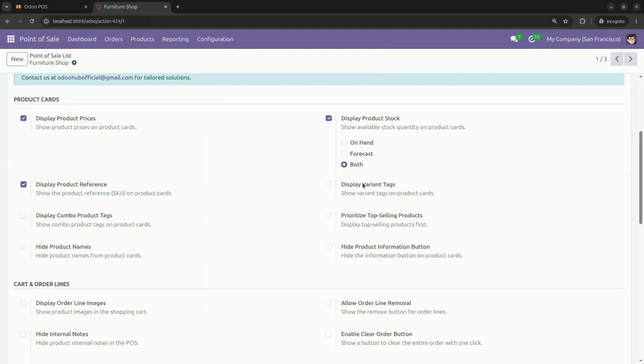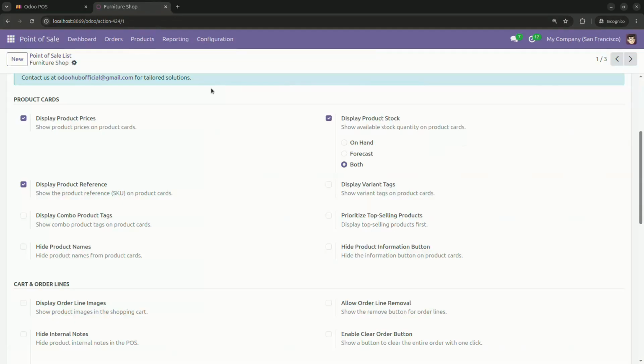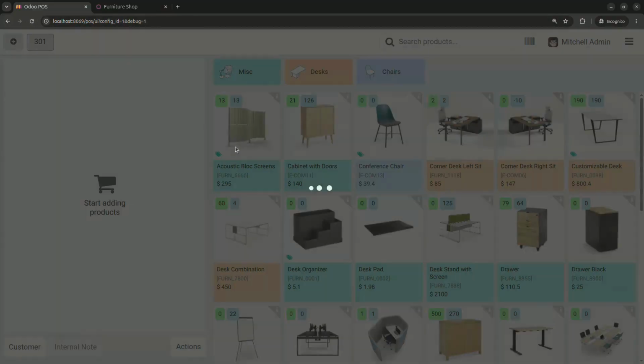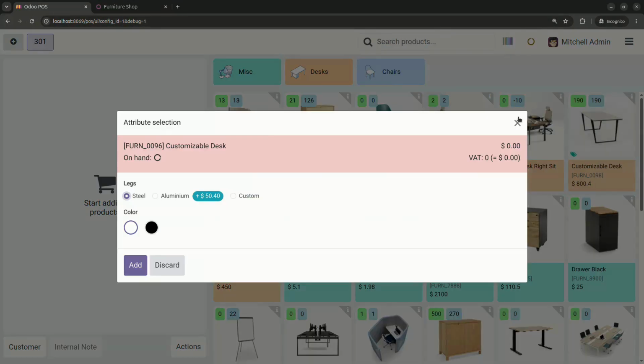Next is display variant labels. Products with variants can sometimes be difficult to identify. This option adds a small variant icon on the product card. Let's enable it. Refresh the POS. Now products with variants are clearly marked using a small tags icon. This makes them much easier to identify while selling.